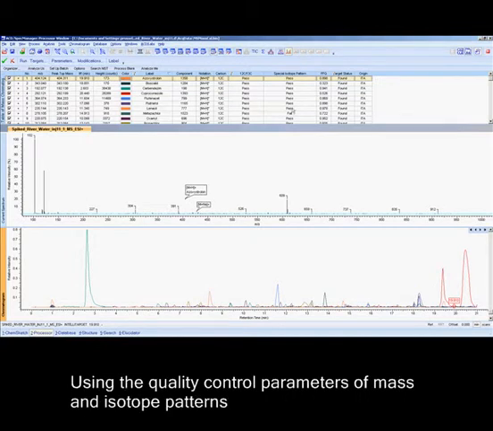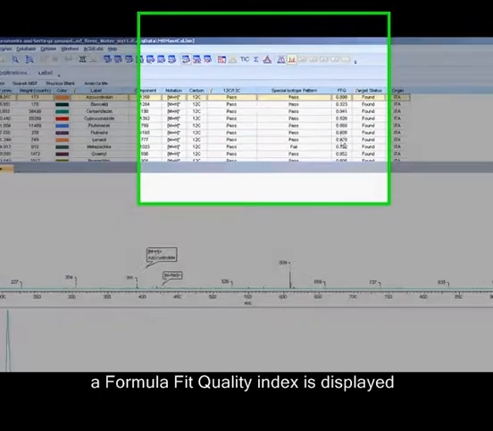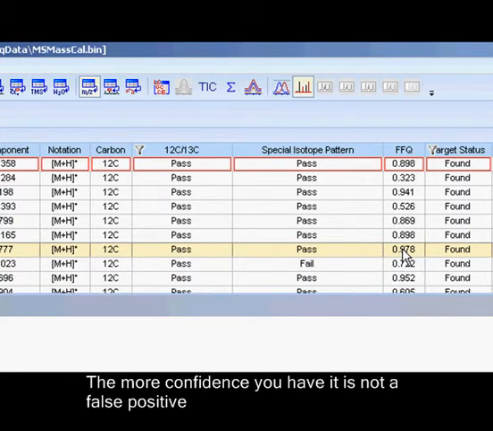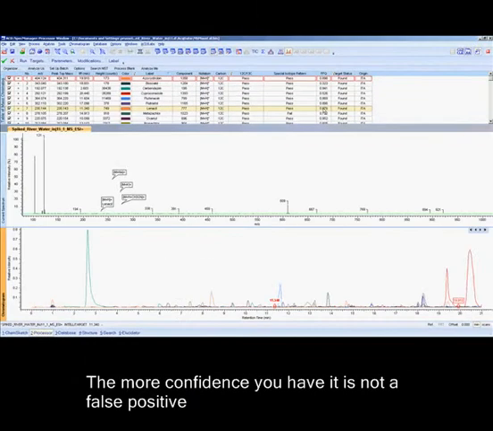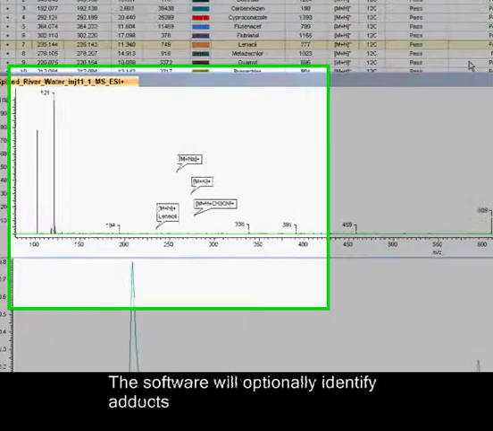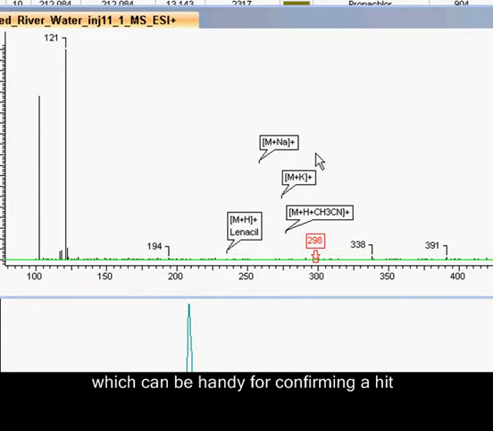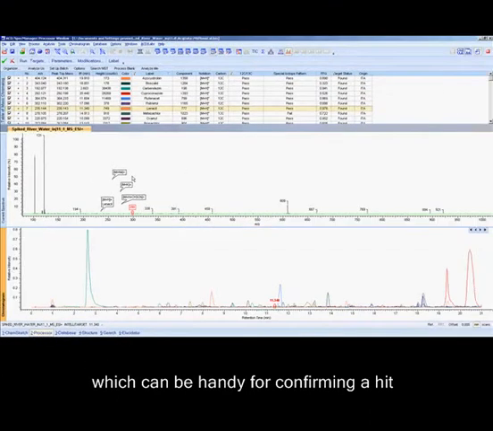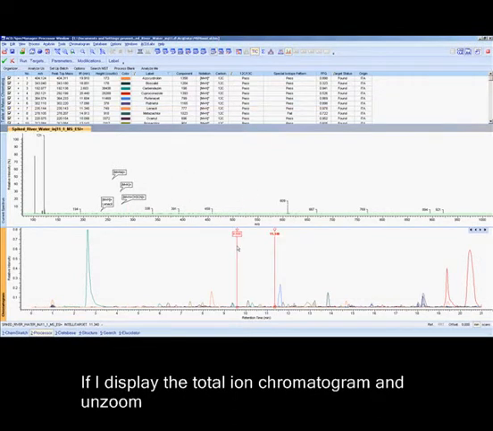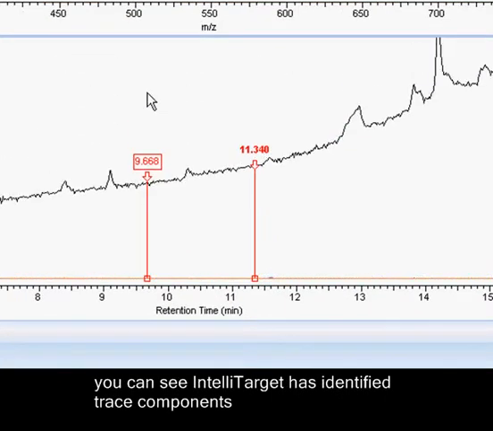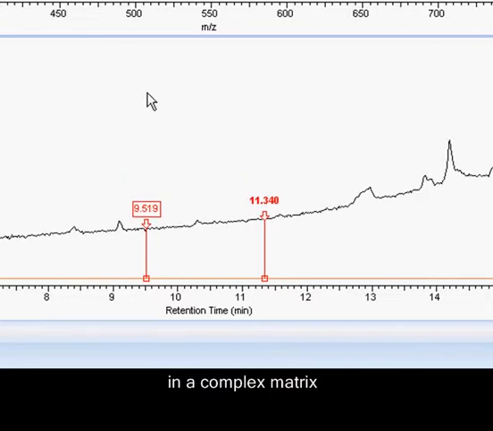Using the quality control parameters of mass and isotope patterns, a formula fit quality index is displayed. The closer it is to 1, the more confidence you have that it is not a false positive. The software will optionally identify adducts, which can be handy for confirming a hit. If I display the total ion chromatogram and unzoom, you can see IntelliTarget has identified trace components in a complex matrix.